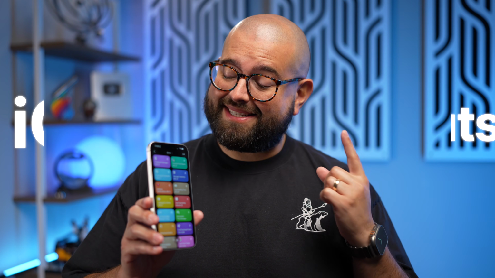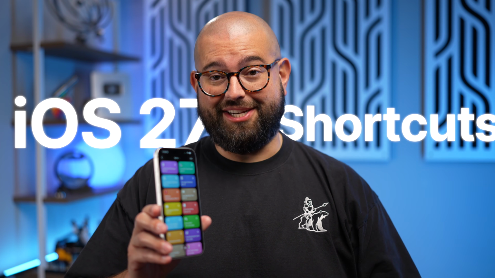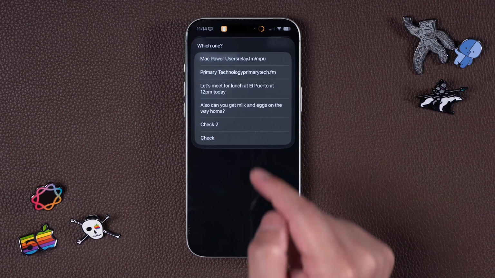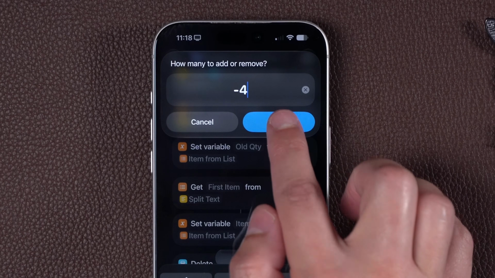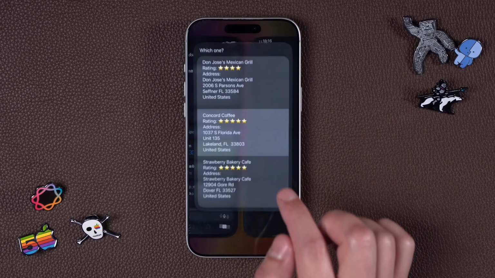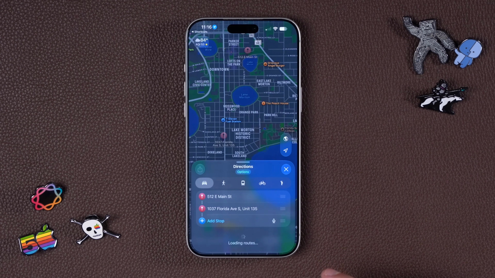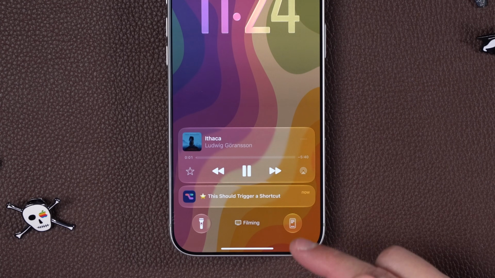I think it's time. Let's see what iOS 27 Shortcuts can really do. I'm going to show you how to use the new storage actions to build a native clipboard manager, keep track of storage inventories, save and retrieve your favorite food spots, and how to use the new notification automation to play music on your HomePods when a delivery is coming.